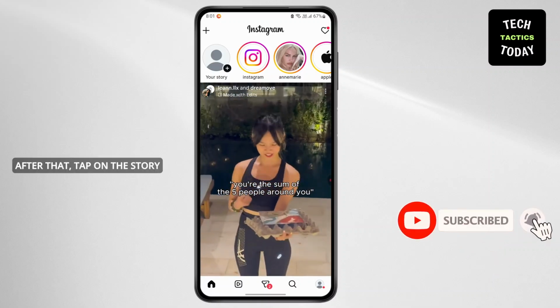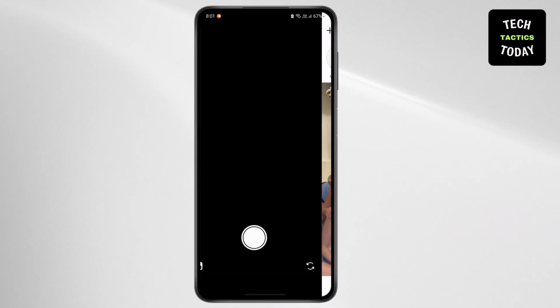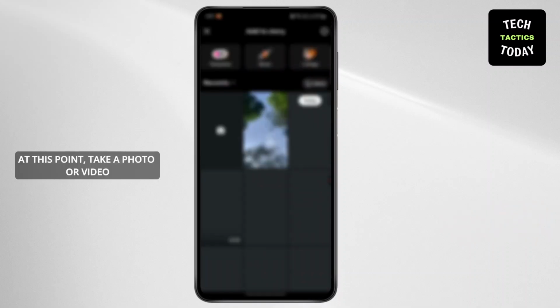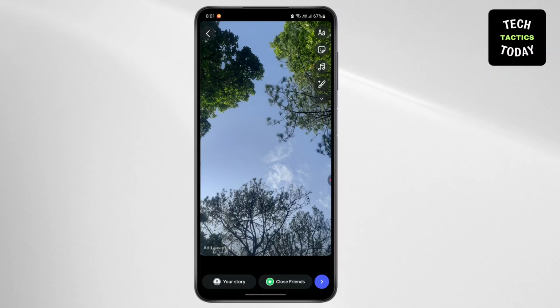After that, tap on the story at the top left of the screen to create a new story. At this point, take a photo or video or swipe up to choose one from your gallery and select Next.